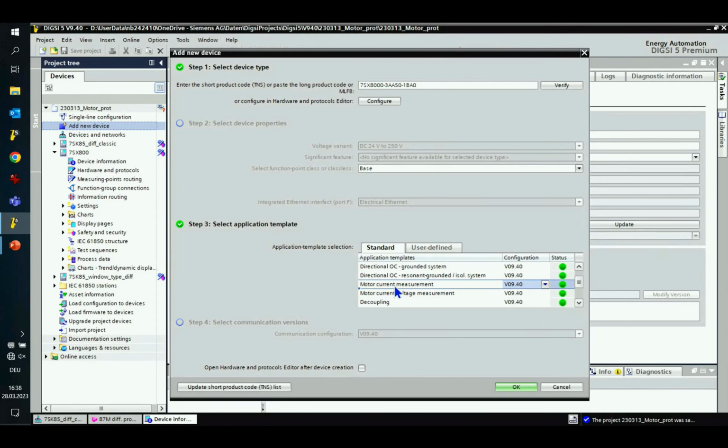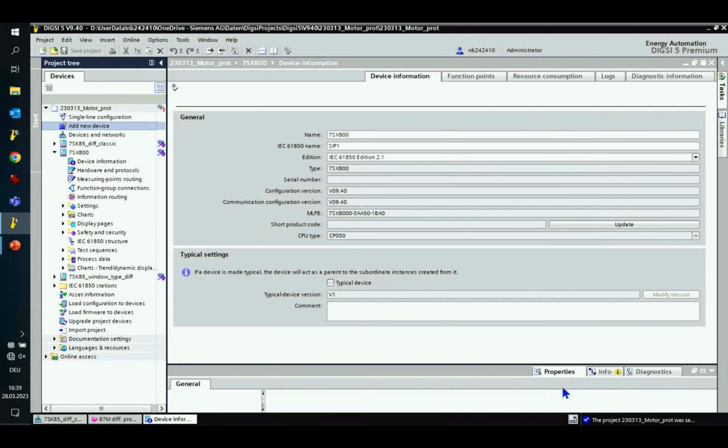What is that application template? It's just a predefined bundle of functions, we can say, which we already created, which you can consider as a starting base, and then you can add or delete functions, whatever you want or don't need. Okay, I don't do that here because I have here my 7SX800 already. Before we have a look at the functions, maybe a few words about the function points. It's a new concept we have introduced with the SIPROTEC 5 relays.